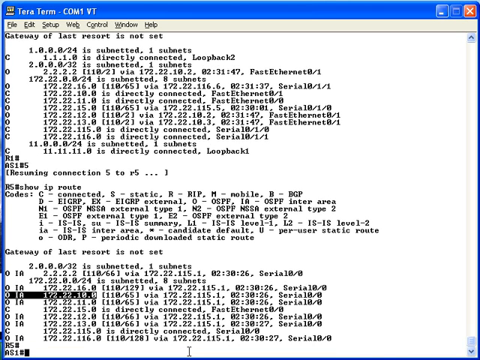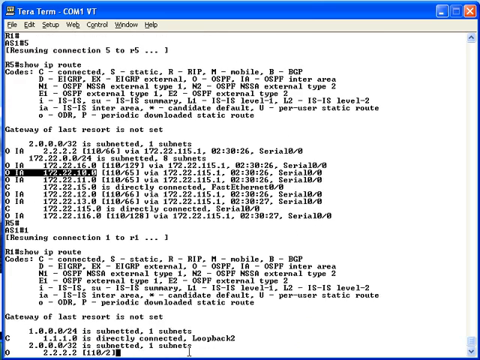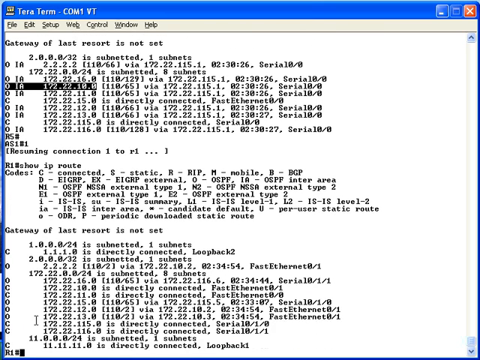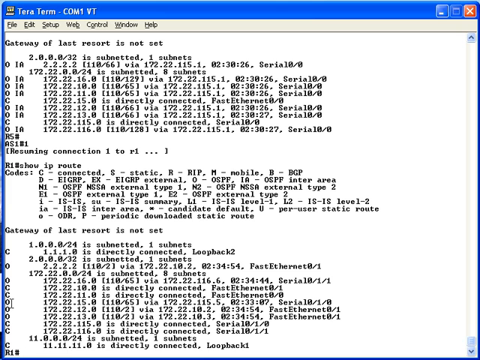Next, let's switch back to router R1. R1 is connected to area 0, area 5, and area 6. So as you see here in the output of the show IP route command, none of its OSPF learned routes have an IA in them. In other words, all the routes learned by R1 are intra-area routes because it's connected to all of the areas in this design.